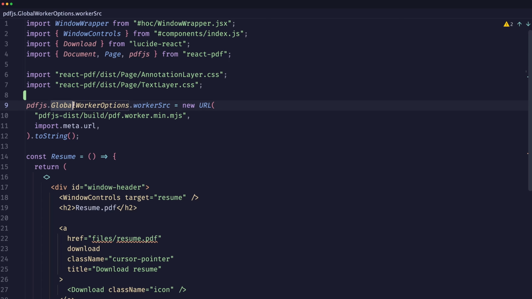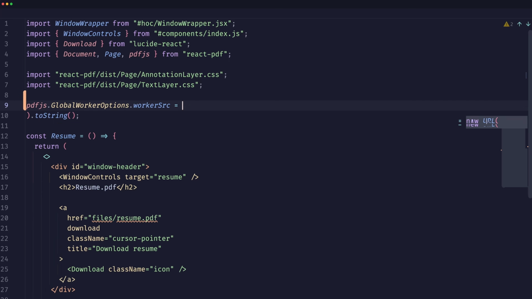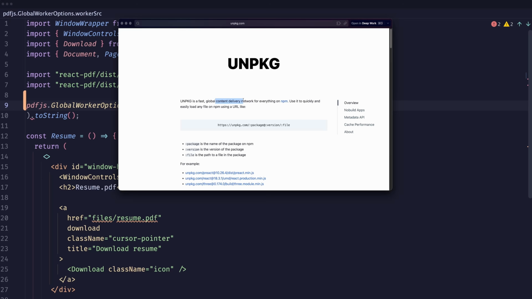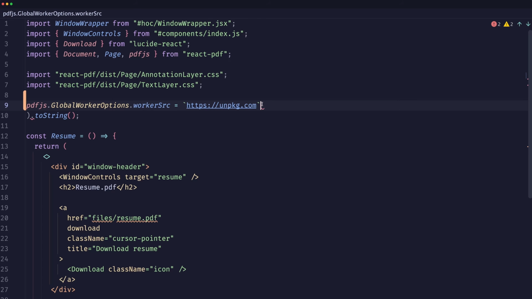We'll say pdfjs.GlobalWorkerOptions.workerSrc is equal to, and now we'll craft a new URL to a publicly accessible worker. It'll be a template string of https://unpkg.com. And here we can find that worker. This is a fast CDN that allows you to find anything. You just have to know what you're looking for.